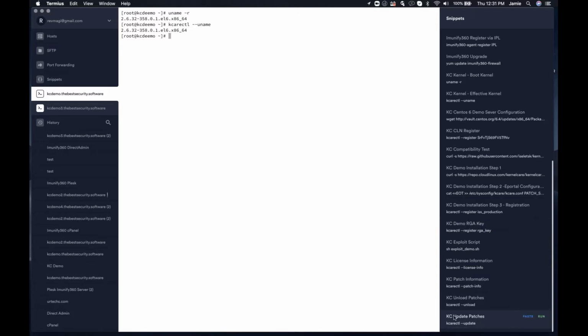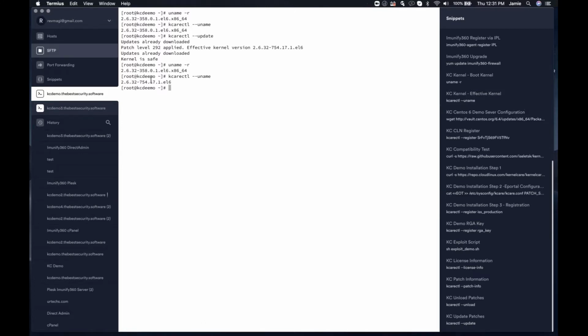We want to repatch the server. We can tell it to update again. It's going to validate, it's going to apply the patches, and just that quick, we are secure again. So you can see the process of installation, registration, patching, removal of patching, and repatching, all without reboots. So it's very quick, very simple.